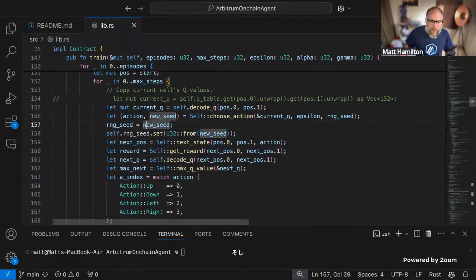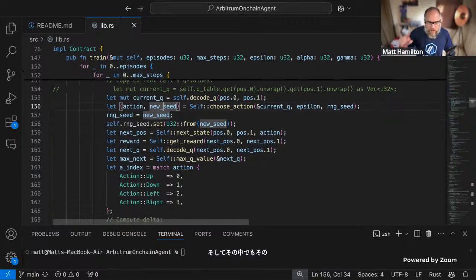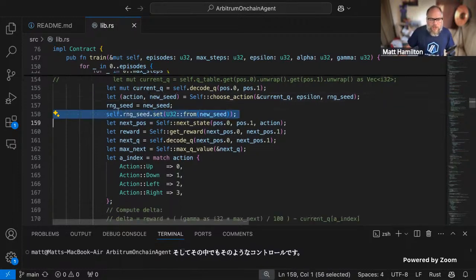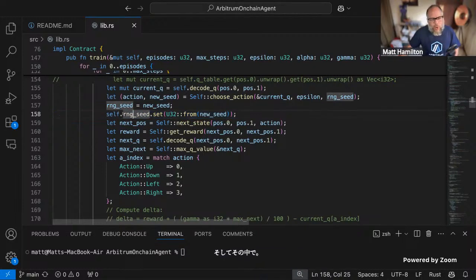We get a new seed out of that. We put that into our random number generator just so that we've got a new seed for next time. And we actually store it. This is something you'll see here. With these storage types, you have to explicitly set the value. So with Solidity, you don't need to actually call a set or a get on a storage type, but with here within Rust, you do. So we're storing that explicitly.